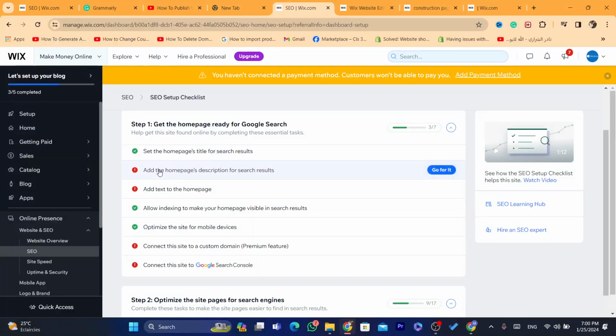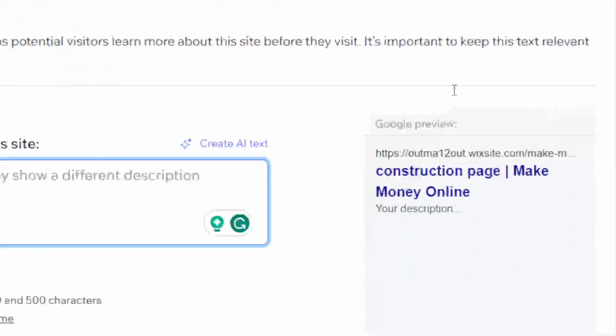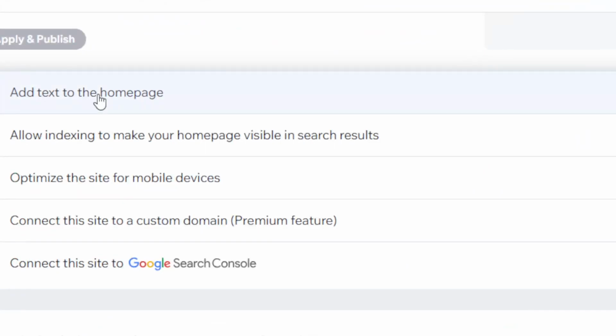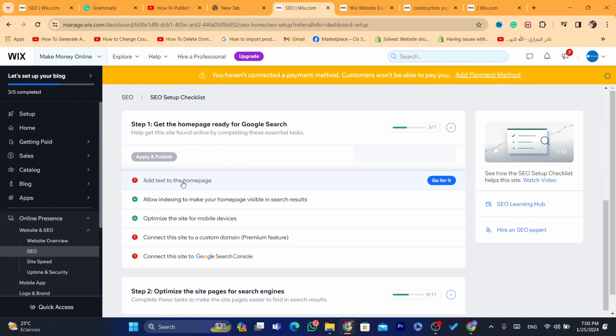The second one, add the homepage description for search results. You need to add the description for your website so that people will be able to find your site on Google. This is for people who want their site to be discoverable and searchable, so that when people search for it, it will appear in the search results. I'm not going to go through all of these steps one by one because this is going to take 20 minutes to complete all these tasks.